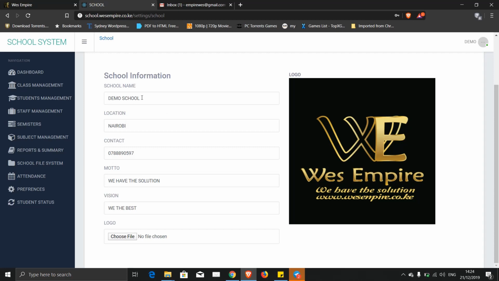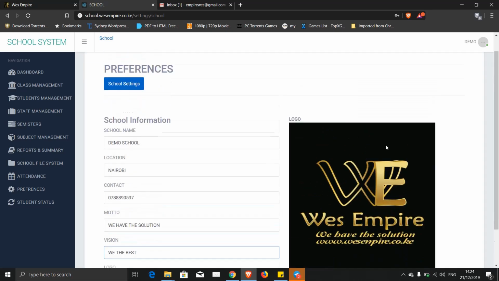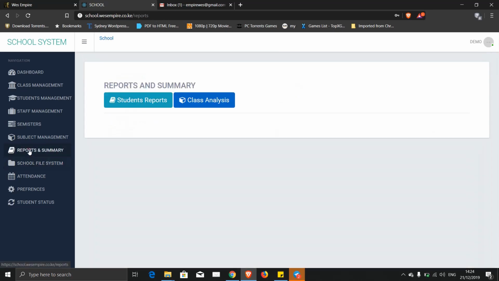So my school is set up here. The name of the school is Demo School, the location is Nairobi, the contact is there, the motto is there, the vision is there, then the logo. So you can change this according to how you want and so on. So since mine is set, I'll go back to reports and summary.